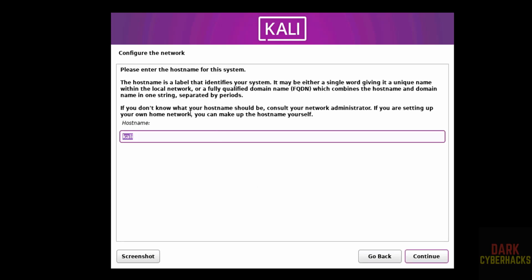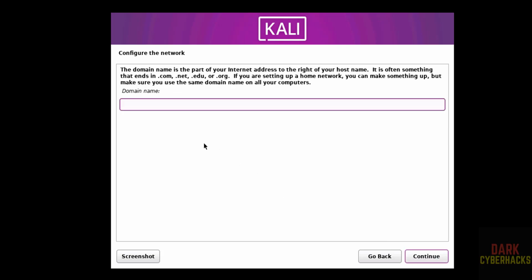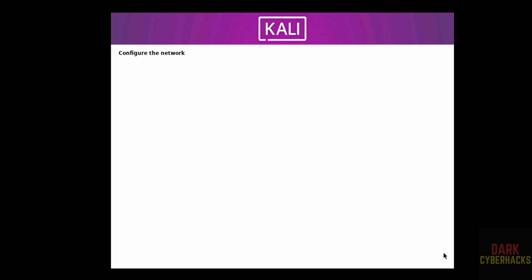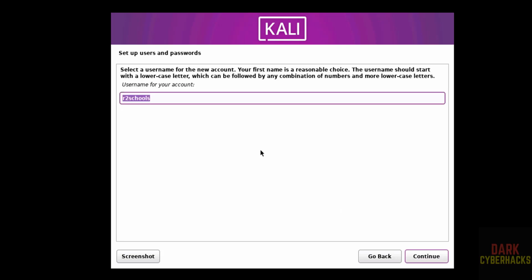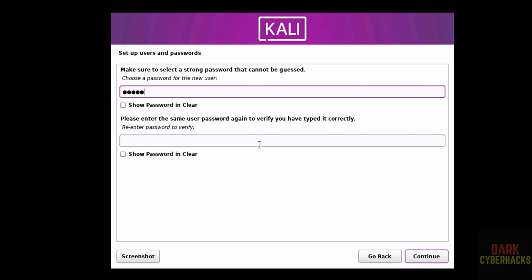Now we have to provide the hostname. Later also we can set the hostname. Click on continue. If you have a domain name, provide the domain name. Otherwise keep it blank and click on continue. Now we have to create or set up a new user. I am giving the user full name as offensive schools. Then click on continue. This is the username. If you want some other, you can provide it. Okay. Continue. Set the password for this new user.